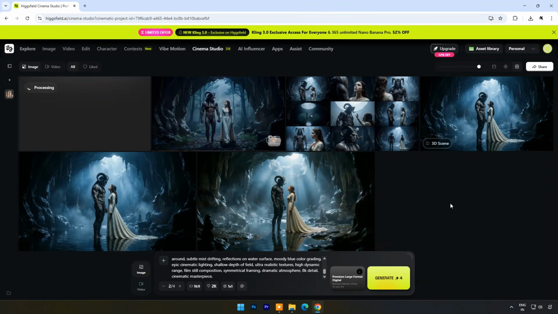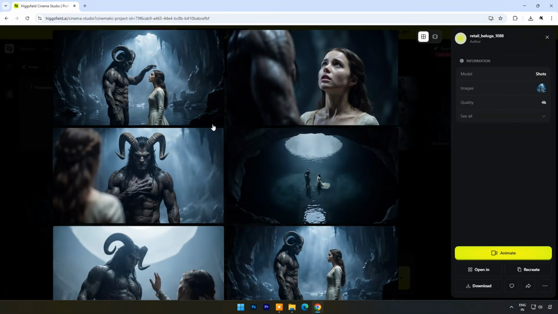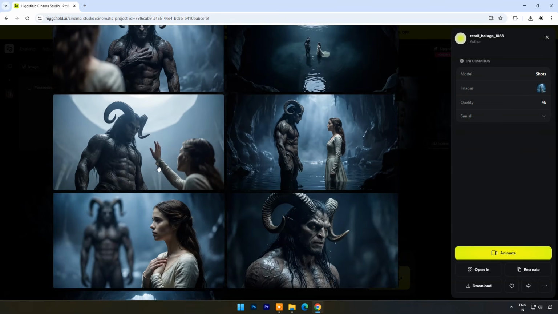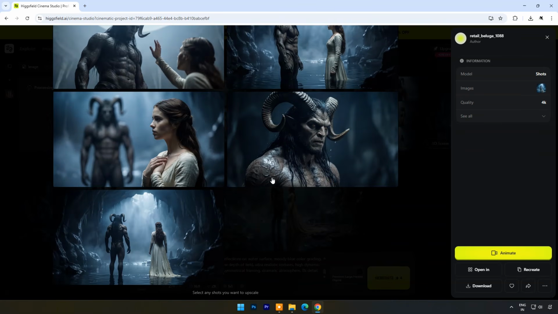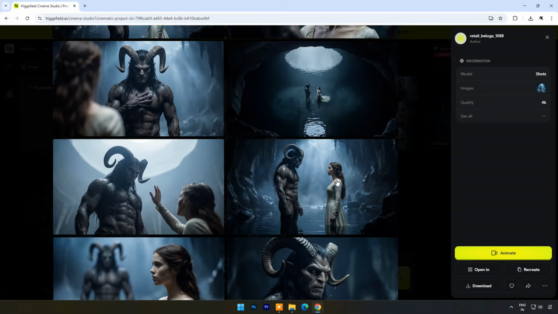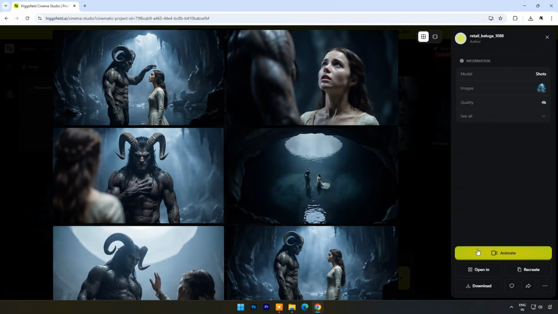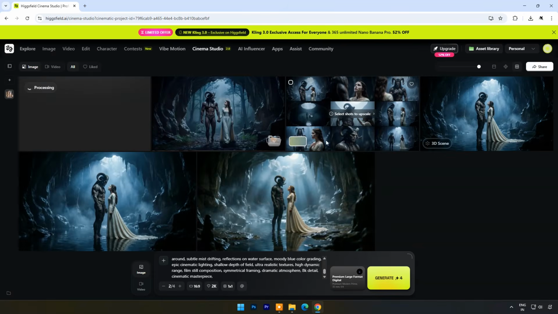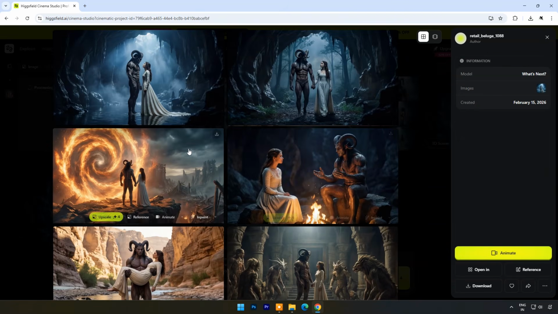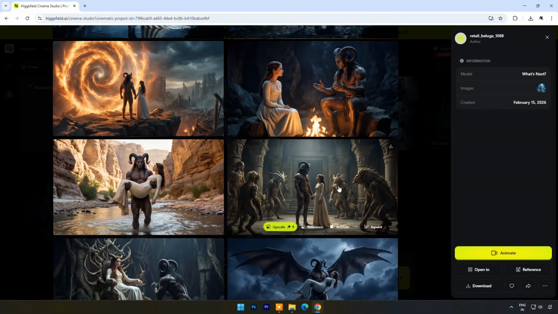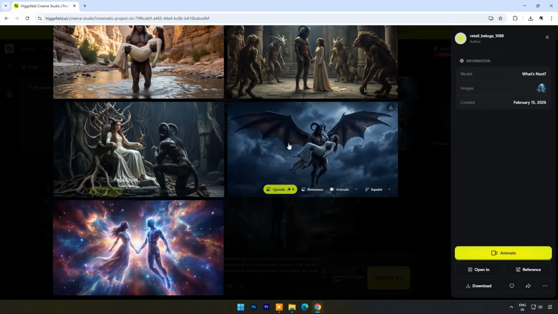Now let's check the multi-shot option. And here you can see multi-shot images. You can click on Animate to make your video from here. Now I will click on What's Next images. And here you can see 8 different images to make your cinematic clips. It's the best tool for creators looking for inspiration for the video's next scene.